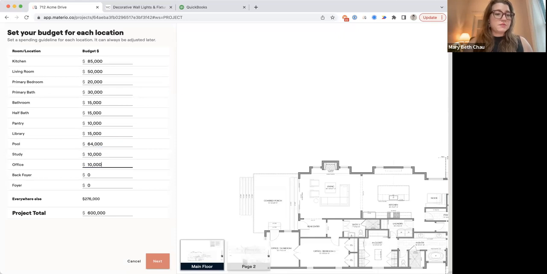All right, do this really quick. And there we go. And you'll see that there is this everywhere else, and that's just the remaining project budget, which you can eventually use or kind of act as a contingency. And it also might help you realize, hey, maybe we have more than we think, or maybe some of these rooms I could add a little bit more to.